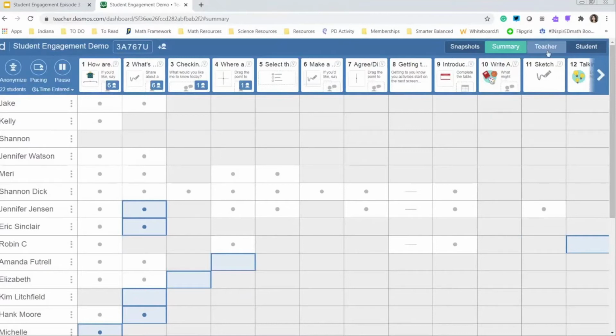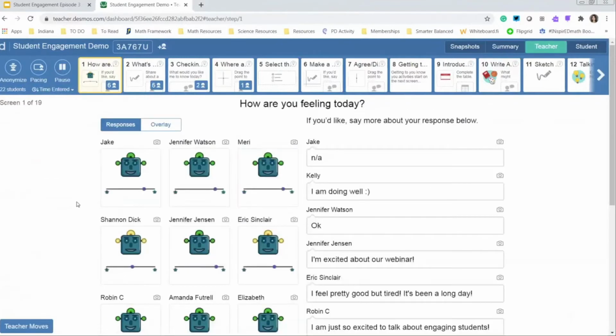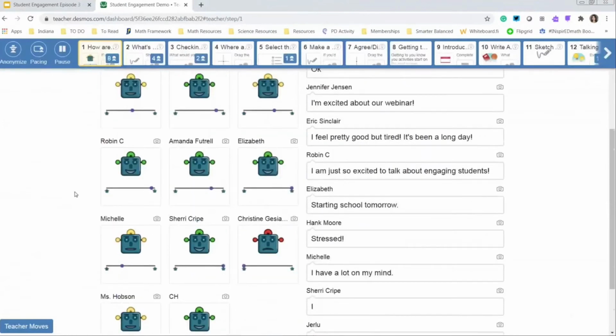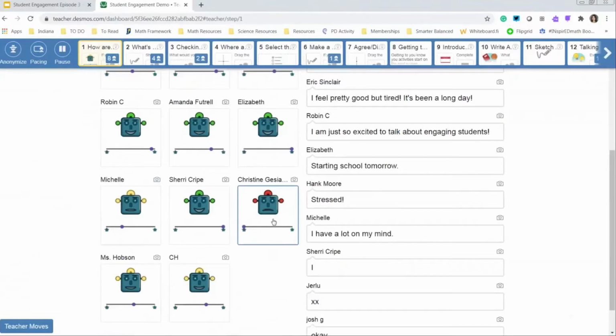So I just want to go to this teacher section really quickly so you can see, so this is like an overall snapshot of everyone, so you can see what the students are doing. So I can see here that Christine is not doing very well right now, so I might want to go to her and kind of check in with her and see what's going on. You can also see the written response if they added one.